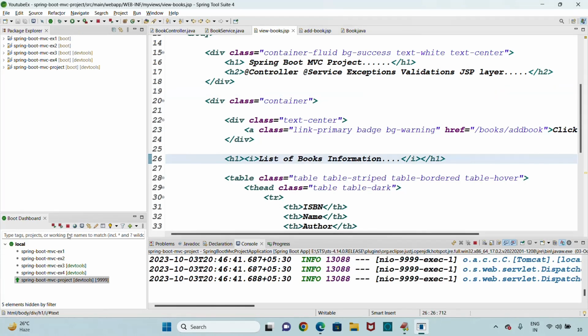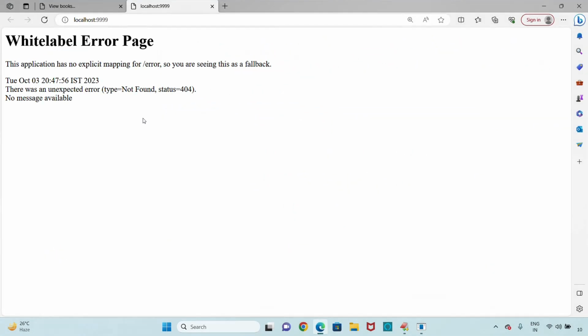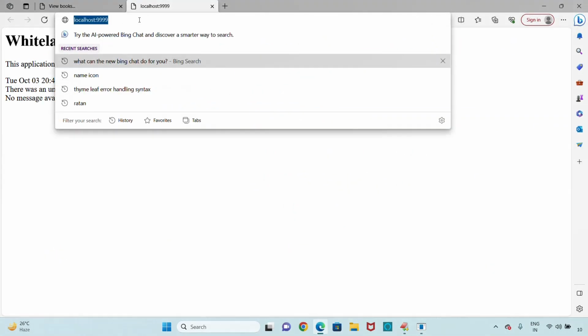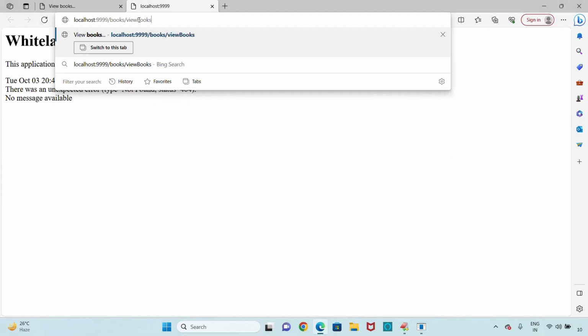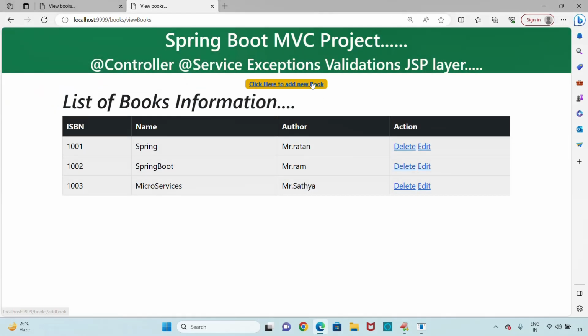Guys, we're discussing the Spring Boot MVC project. This is the project we completed in the last class. Let me run this Spring Boot MVC project. Just write slash books slash view books. We did this code in the last class.